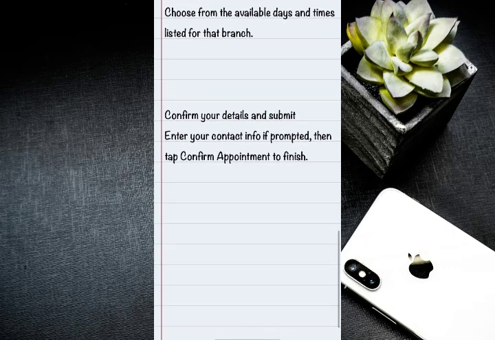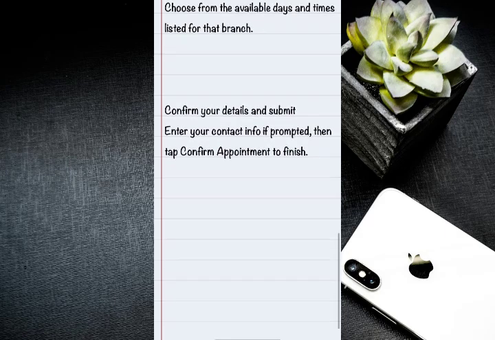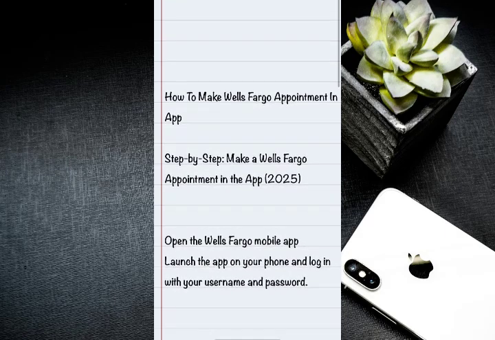Then confirm your details and submit. After that, enter your contact information if prompted. Then confirm the appointment to finish. And that's how you can easily make a Wells Fargo appointment within the app.